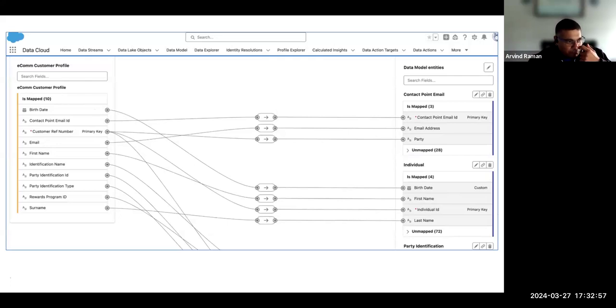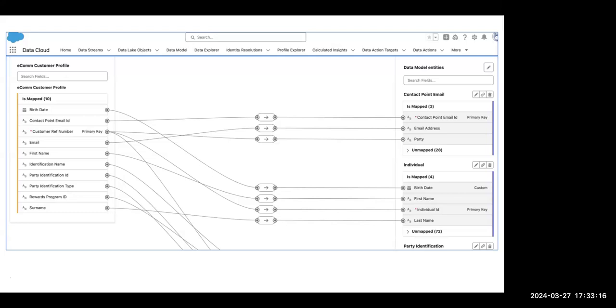So in this case, I just have one example here, but say that you have multiple DLOs and they all get mapped into the individual object. So that's the whole process of why we say harmonization. It's nothing more than data modeling or data mapping. Mapping. Got it. Thank you.